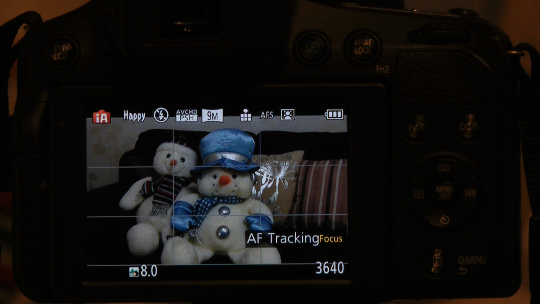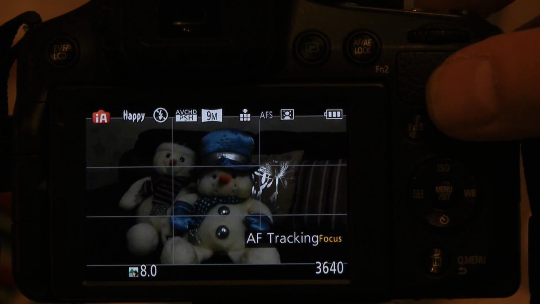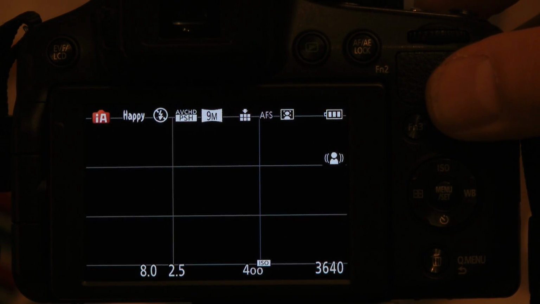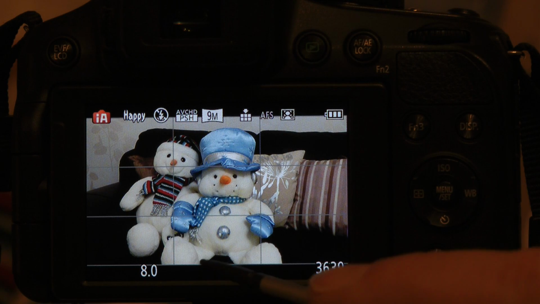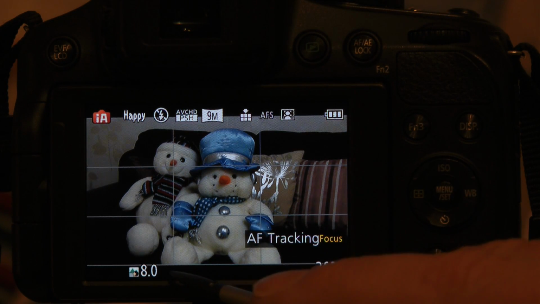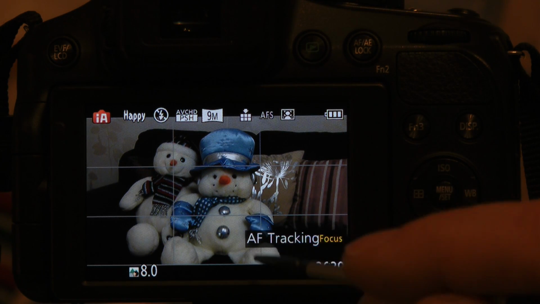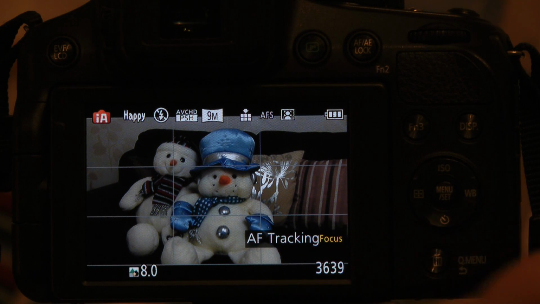With the camera set to f8, in this very low light situation, if I take this image, you can see that it's 1/2.5 seconds at ISO 400.